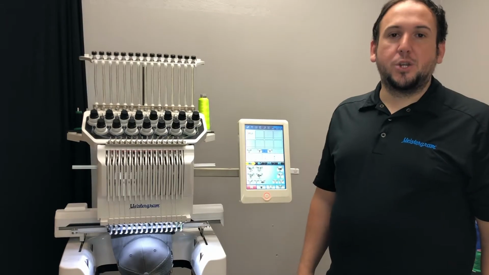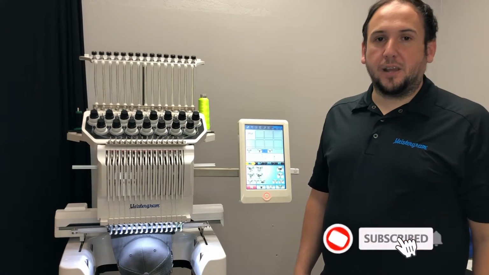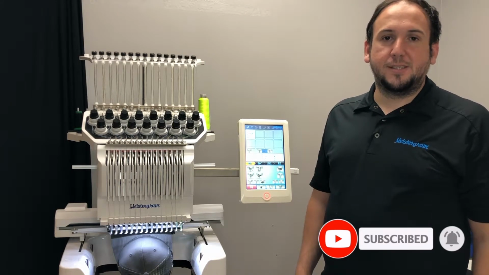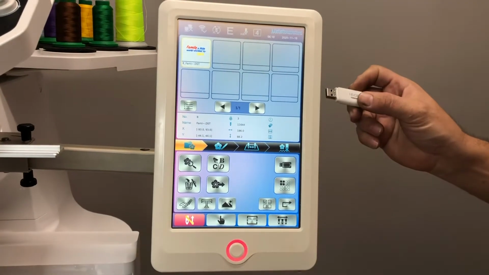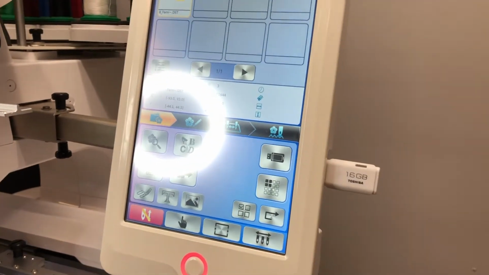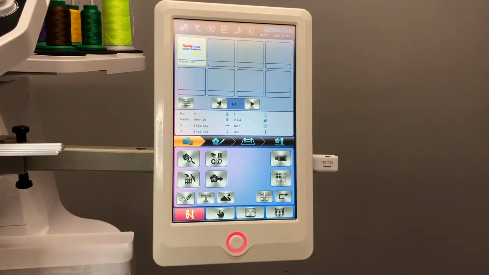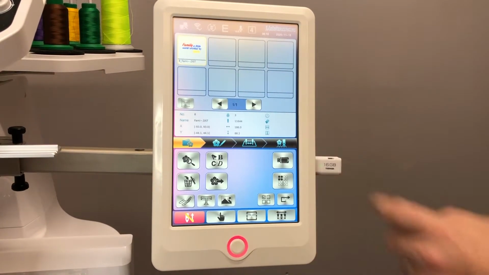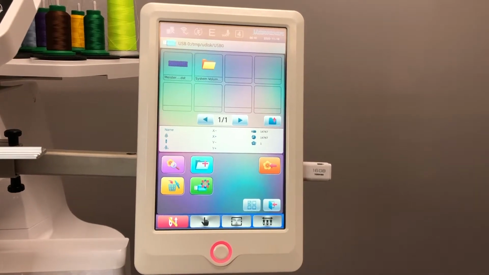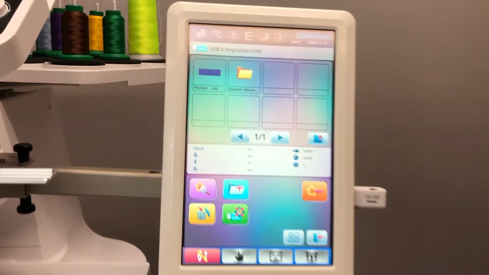In this video, we're going to show you how to import a design, select colors, select your frame, and begin your embroidery process. First, take your USB flash drive and insert it into one of the ports on the side of the panel. Next, press the button with the icon of a USB. The items located on your USB stick will now be displayed on the top of the screen.